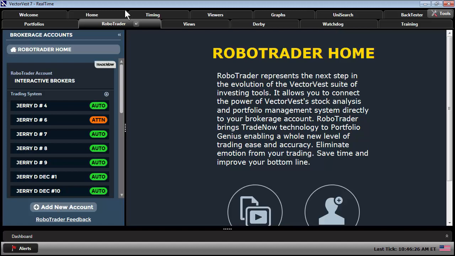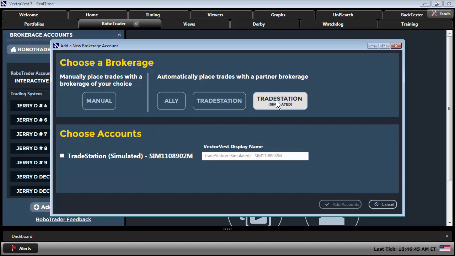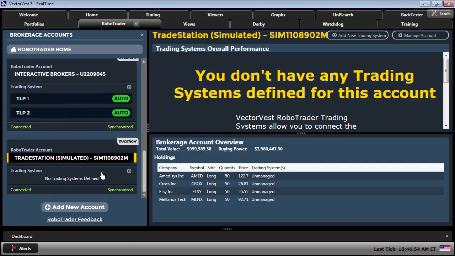So we're in RoboTrader. We've already linked our TradeStation account to the VectorVest 7 tool. We also have to add it to RoboTrader as well. So I'm going to come down to the bottom left, select Add New Accounts. And for the purposes of this, we are just going to add the TradeStation Simulated account, which is very simple. Just click on TradeStation Simulated, check the account that you'd like to add, and select Add Accounts. If I scroll down to the bottom, here you see the TradeStation Simulated account added to the RoboTrader tool.